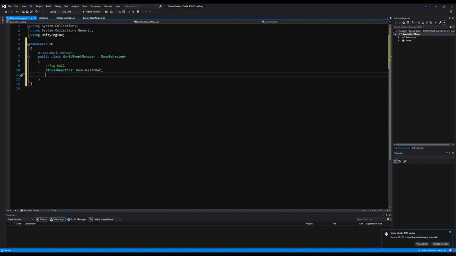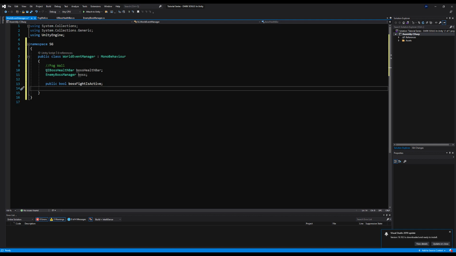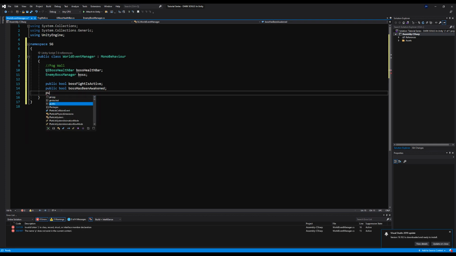Okay, now what are we going to do? Well, we need to make sure when you walk through here, let's also call upon the enemy boss manager for the next video. We're going to trigger the boss fight automatically. So let's make a public bool for boss fight is active, and another public bool for boss has been awakened, and then another public bool for boss has been defeated. So we're going to have one boss per world and one world manager per world.